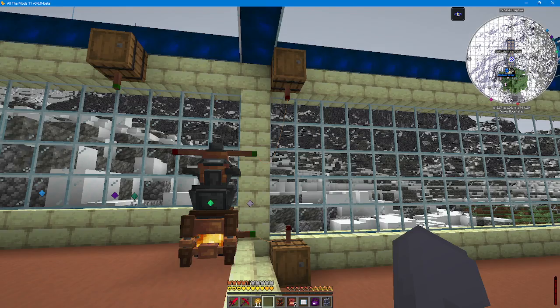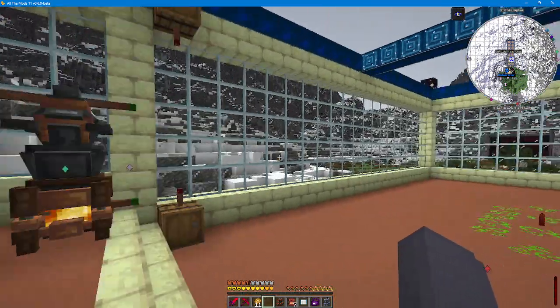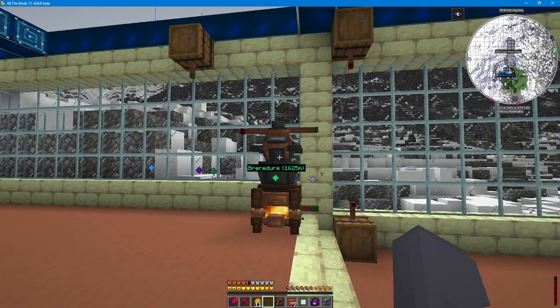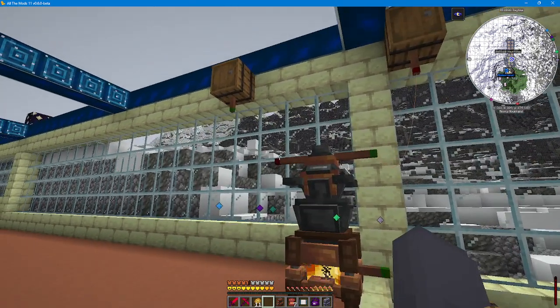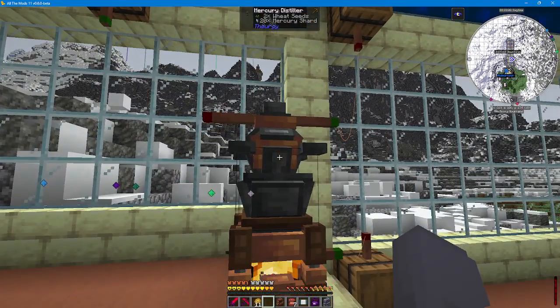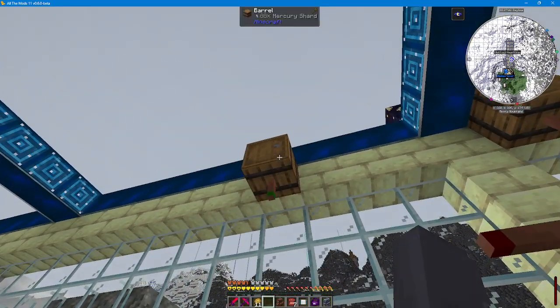Well, last episode we did a little bit with Theurgy and set up this in the magic area we have over here. And we also went off and collected our templates for all the modium and vibranium. So here we want to pick up where I left off and go ahead and set up a way to extract the mercury shards from the distiller and put them up in that barrel.